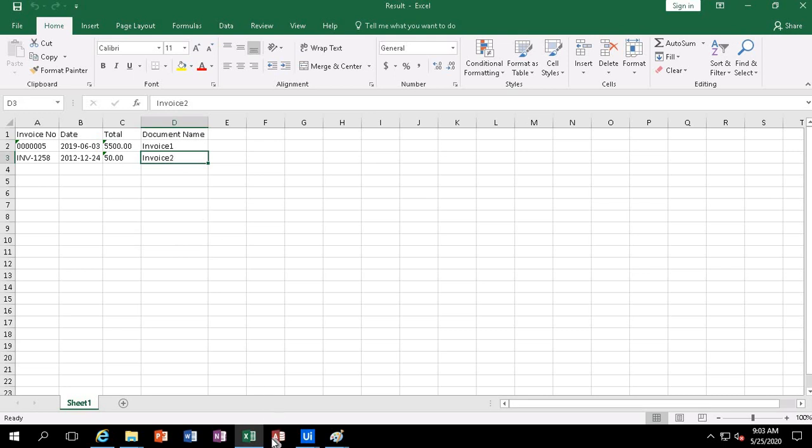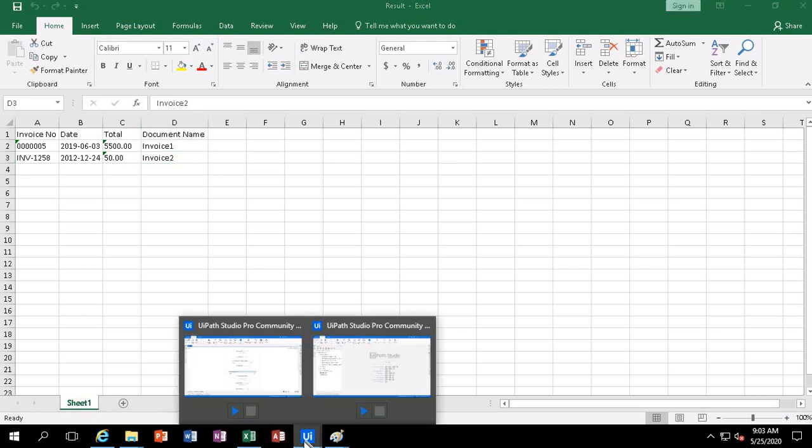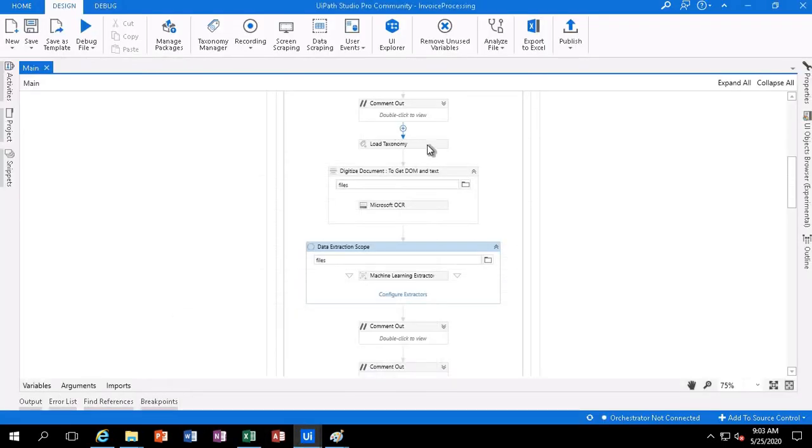Basically it follows a certain sequence: first we have to use Load Taxonomy, then we digitize the document, then we use the extractor to extract the details. If we follow these steps, we will get the data properly. The objective of this video is to show the ability of invoice processing in UiPath. So that's all.